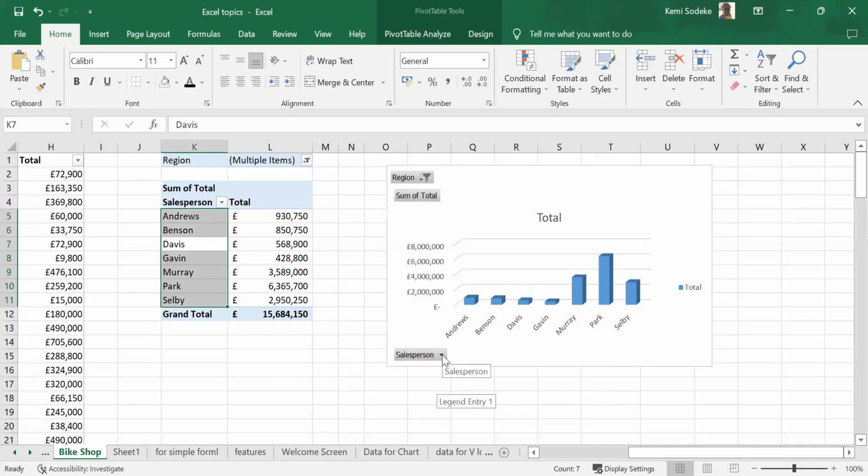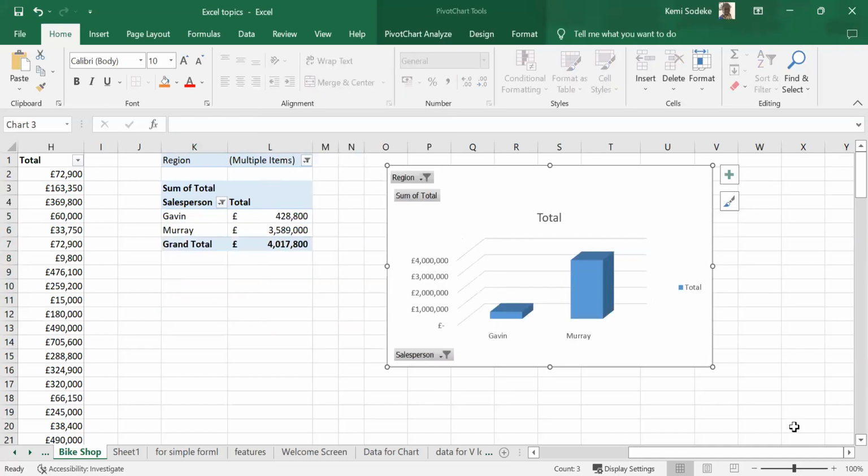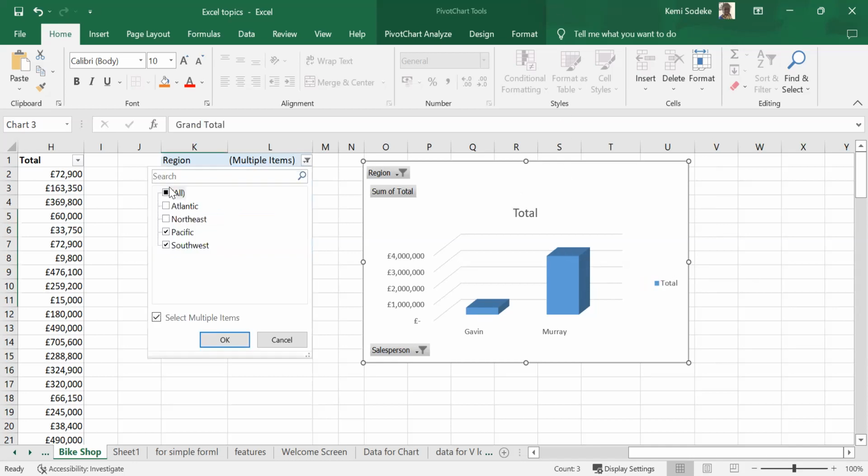We can filter by salesperson. Gavin, Murray. And that's just Gavin and Murray. So whatever you do on your pivots, your chart will mirror that. And whatever you do on the chart, your pivots will mirror that. So this is another way of analyzing your pivots further. If you want to put a chart on a presentation, then you can use a pivot chart, which is linked to your pivot table. So that is a pivot chart. I'll clear the filter.